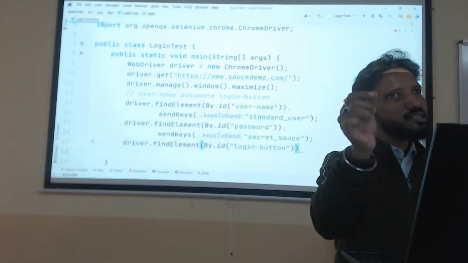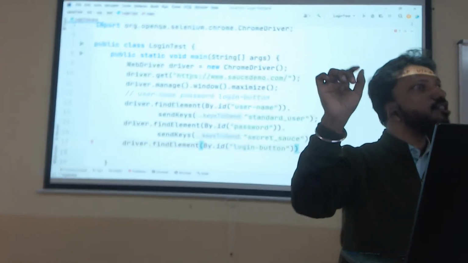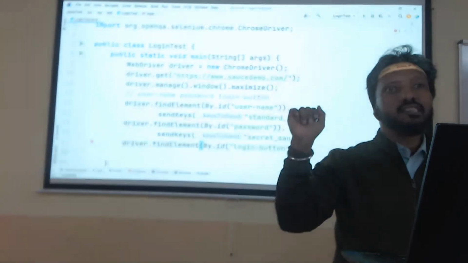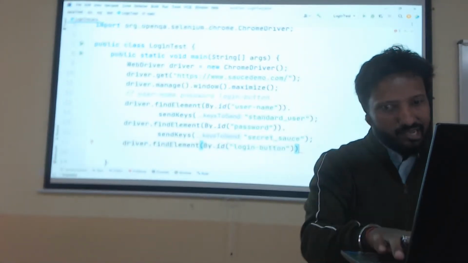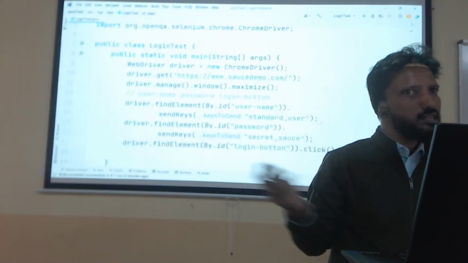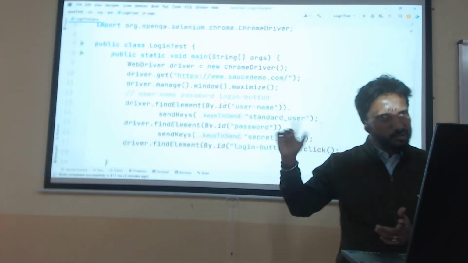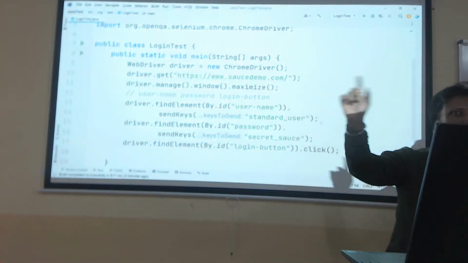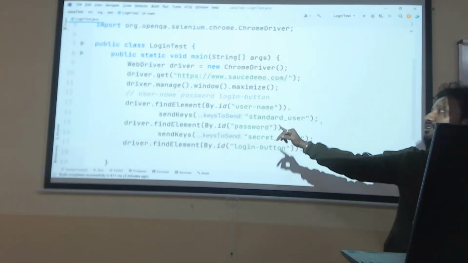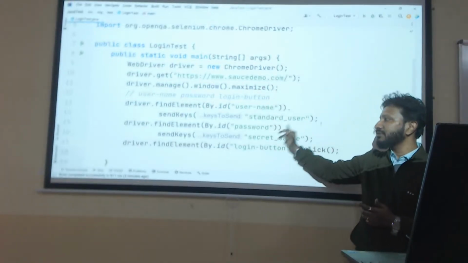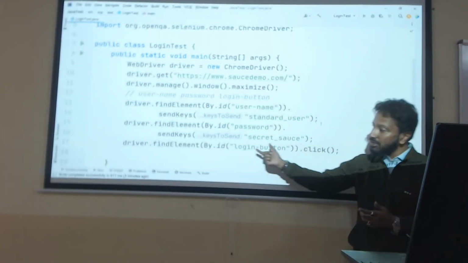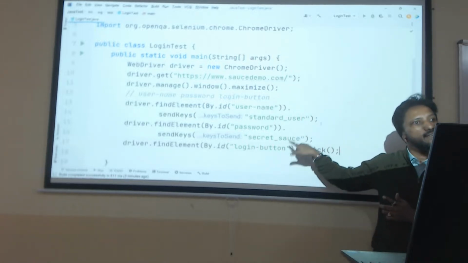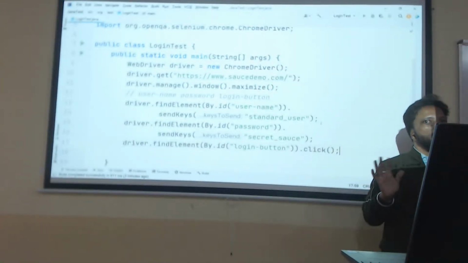For the login button, whatever we need to paste, just click, dot click, that's all. Easy understanding, right? What we are doing is finding the element and doing an interaction with it. For the first two elements, we are entering the name, standard user, and the password. For the last one, we are interacting by clicking on it, not anything else.